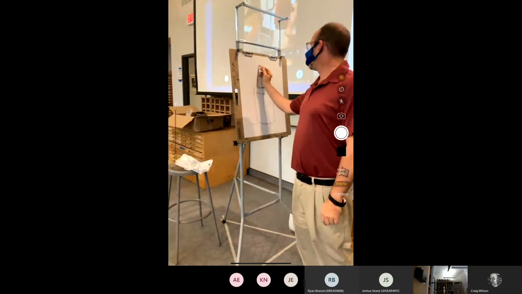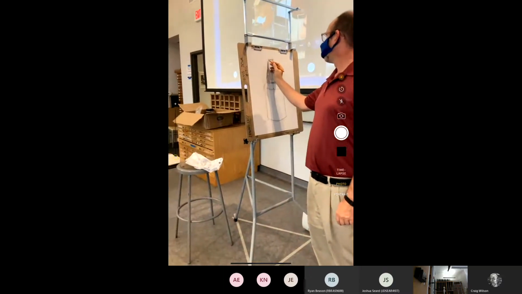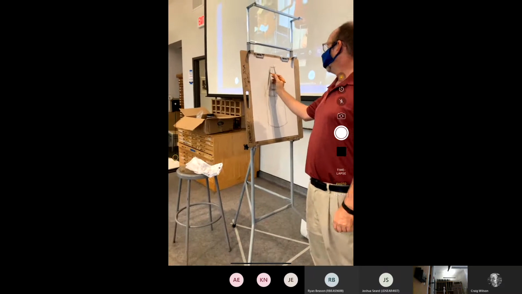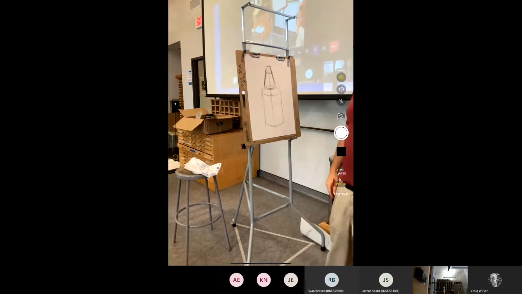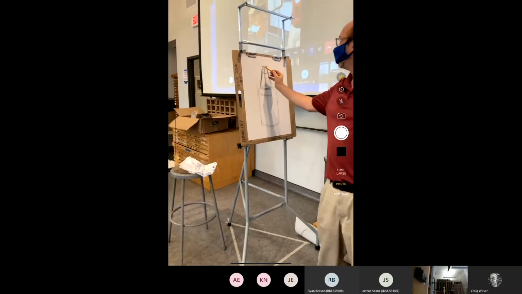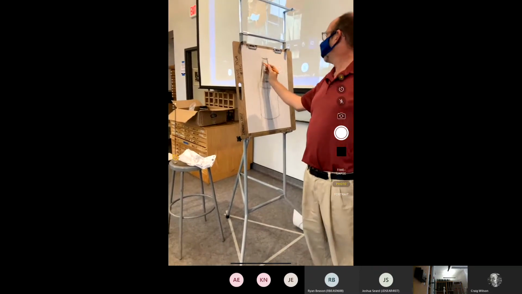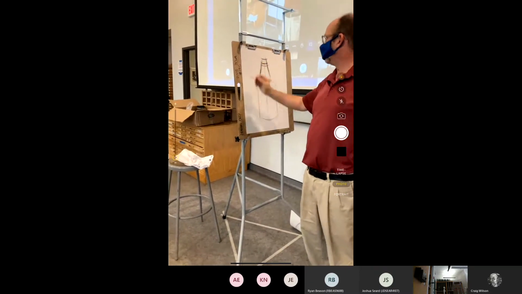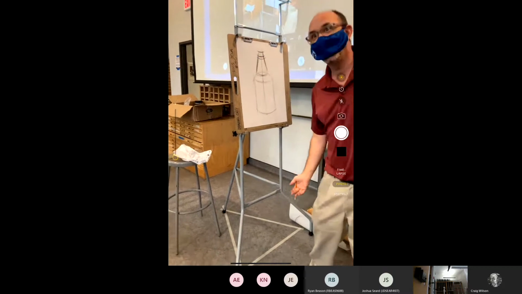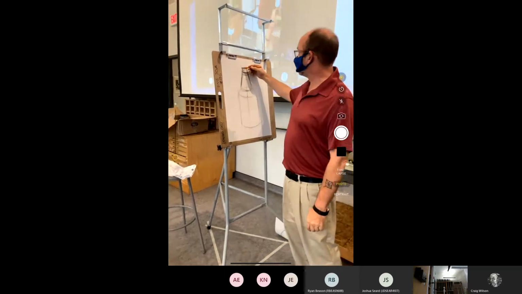And then on top, I see a bottle head. What's wrong with that bottle head that I've drawn? It's too tall, right? So I'll bring it in. Does that look better? You follow what I mean? And that's just a cylindrical shape.